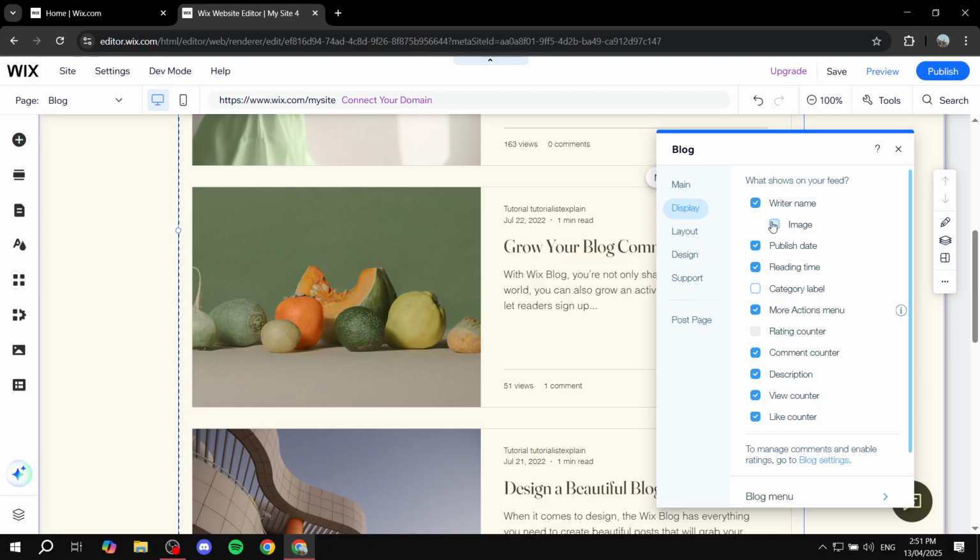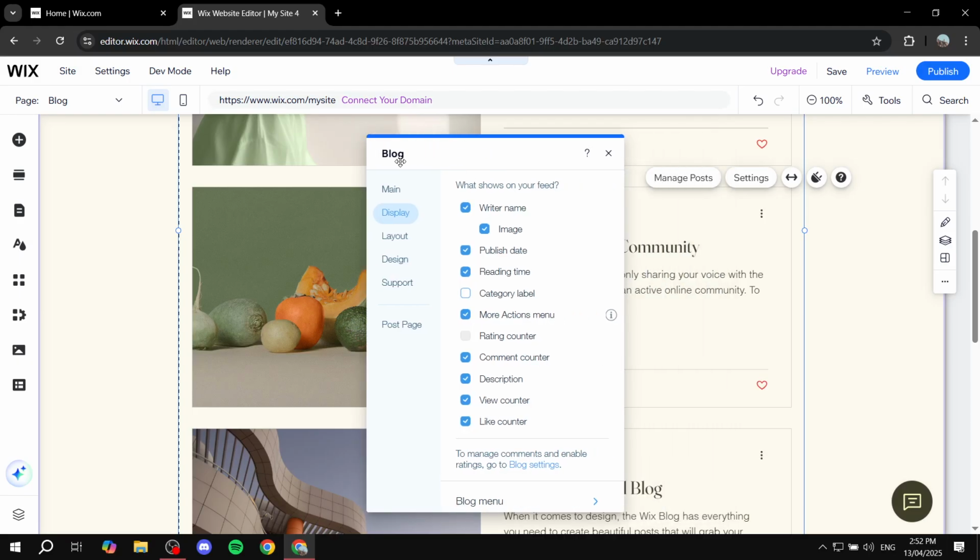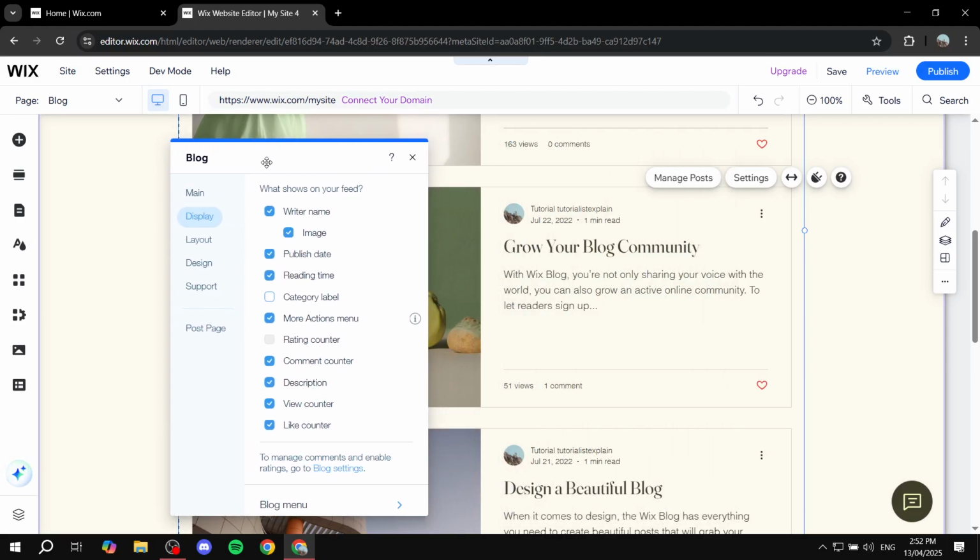Next up is the image. If you just want to hide the image without hiding the writer name, you can feel free to do so. Next up, you have the publish date. Let me just go and move this to the left. So we have the publish date. If you don't want to show this, again, just go in and turn it off. And you can obviously do the same thing for the rest of them.